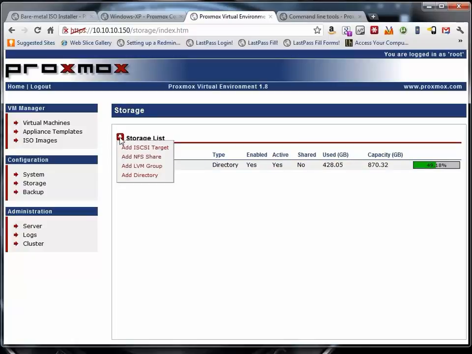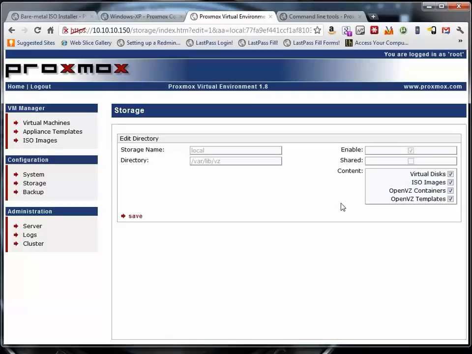If you want to add more storage, you can add iSCSI, NFS, or LVM group, which they have by default, I believe. You can definitely use that. There are some advantages, but I don't like it personally. /var/lib/vz is a directory, and the directory is on that hard drive. We're not sharing it. It allows us to store virtual disks, ISO images, OpenVZ containers, and OpenVZ templates.